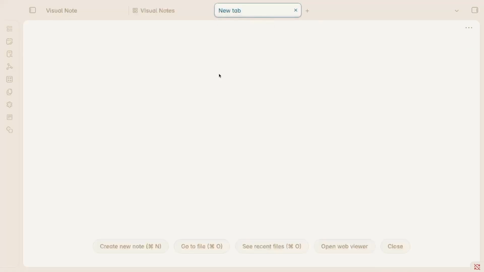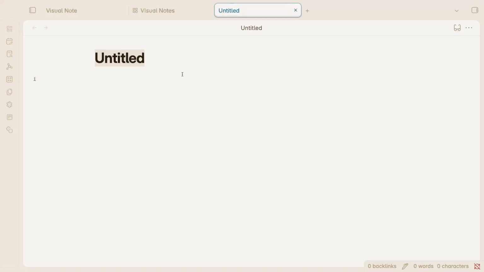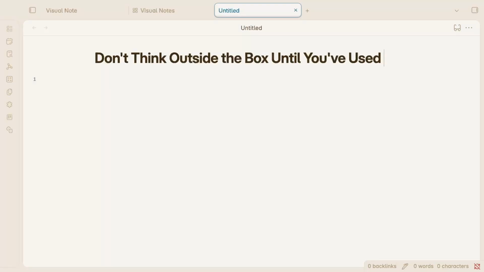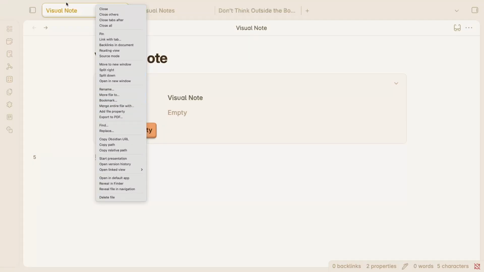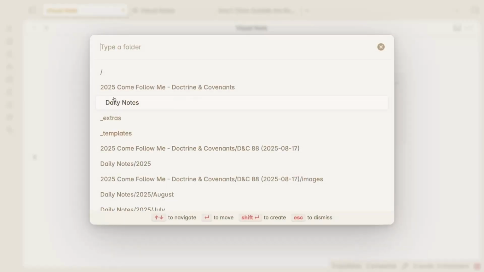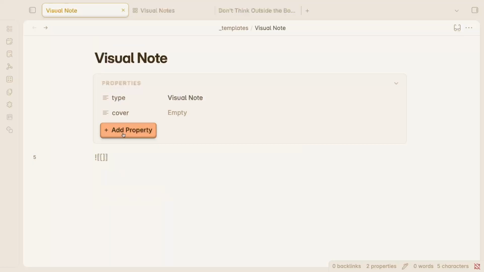I'm going to hit another new tab. I'm going to create a new note, and I'm going to type out, don't think outside the box until you've used what's inside it. The title will make sense in just a minute. I'm going to go ahead and, I need to actually add my visual note template to my templates directory. So I'm going to do that real fast. I'm going to right-click on the note, say move file to, and then put this inside of templates.